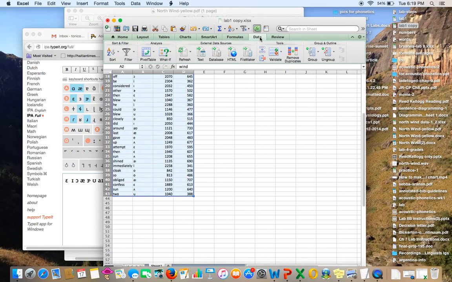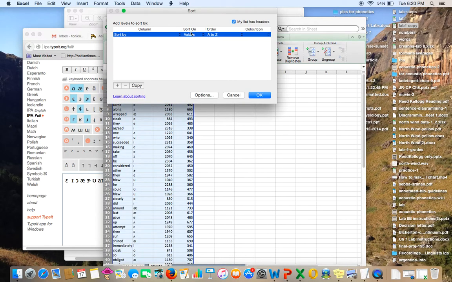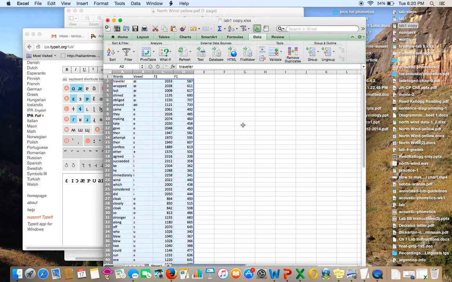Data... Oh, don't you just love Excel? Sort by column vowel. Here we go. Okay, so let's do that. Okay, so now we have the vowels organized by class, right? You can see that over here.